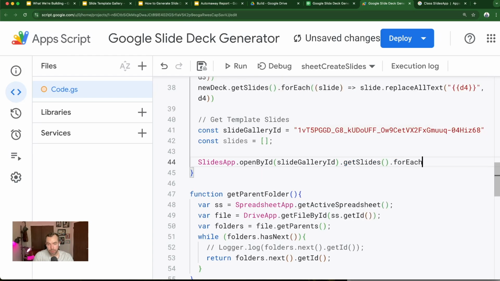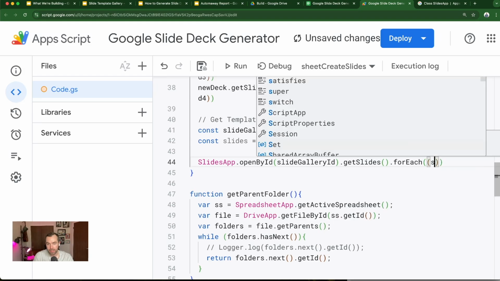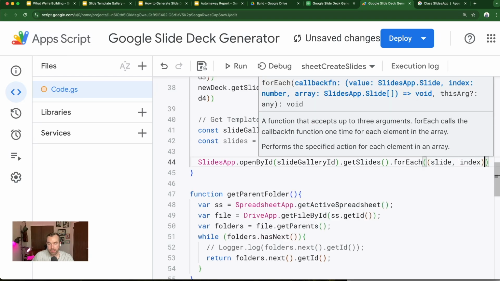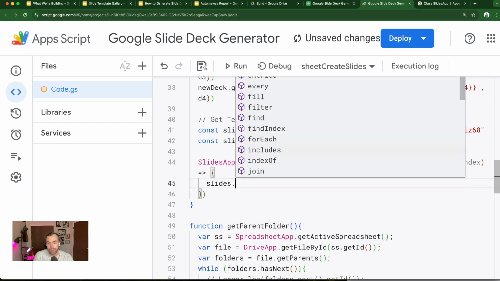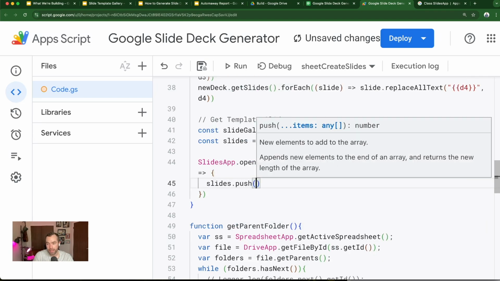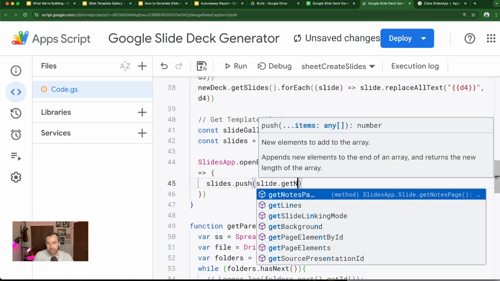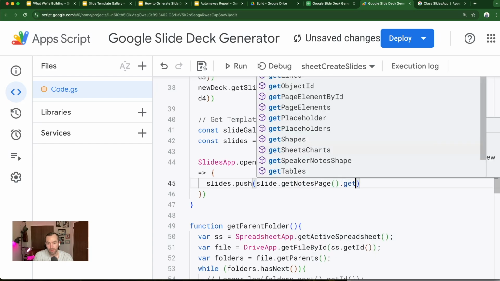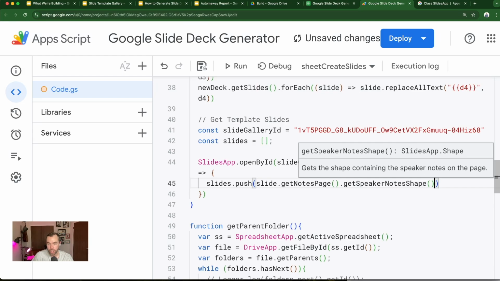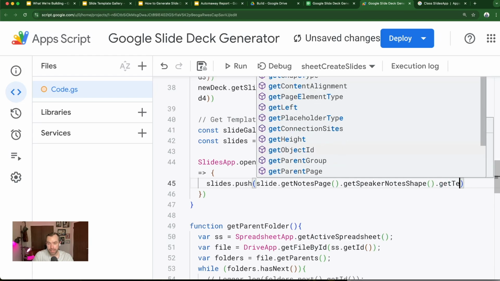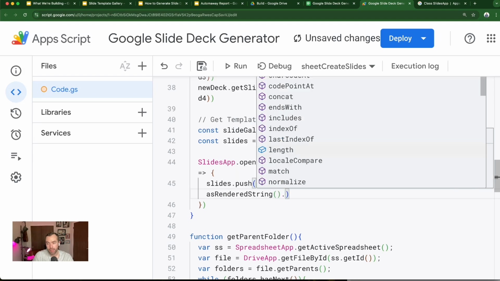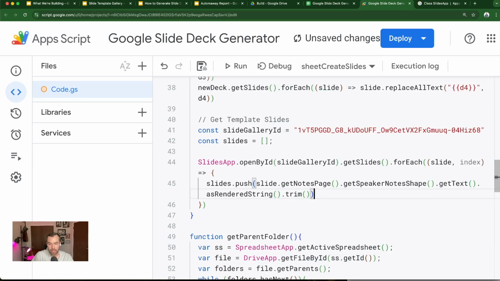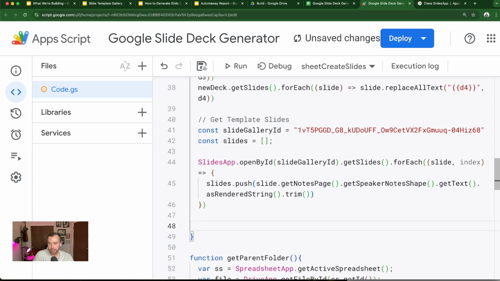And for each of those, we're going to say slide and the index. And we're going to push those slides individually with the getNotesPage. This is kind of a long one because we're going to get the speaker notes shape. We're going to get the text from those speaker notes, and we're going to say asRenderedString. We're going to trim that just so that if there's any space trailing or before, we can remove that. That's going to be helpful in a second.